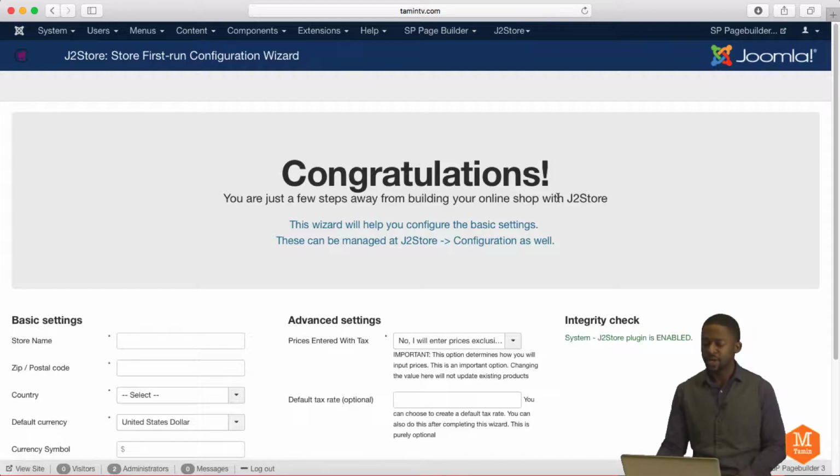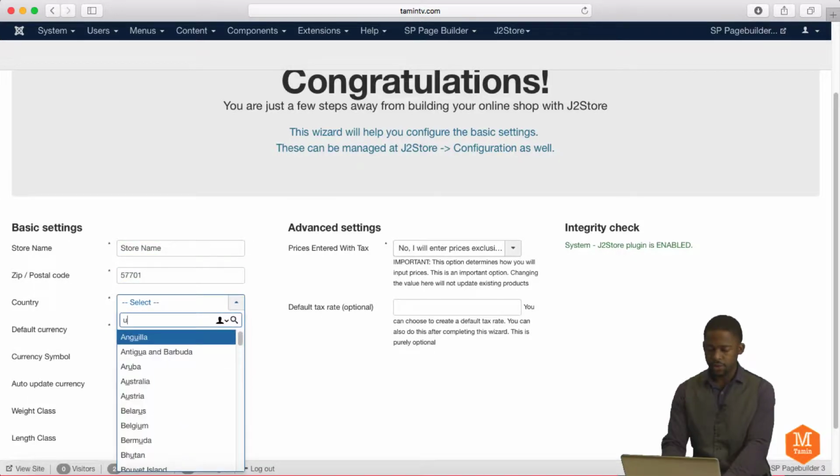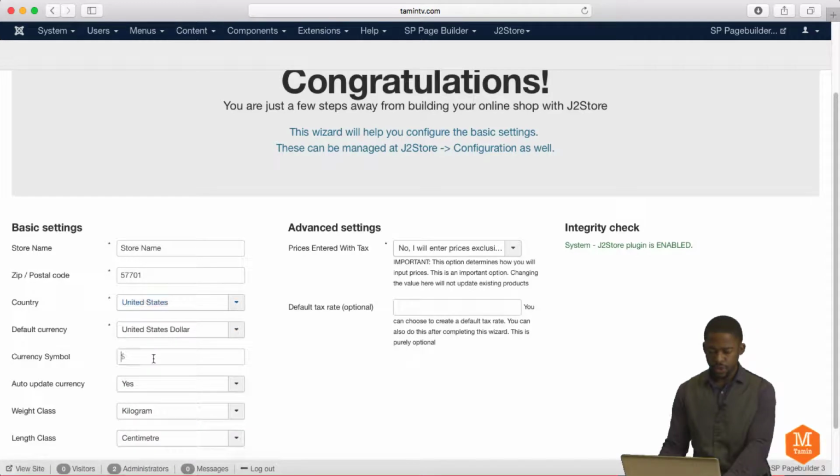In this lesson, we're going to take a look at the back end. As you can see here, when you install j2Store for the first time, you get this message: congratulations, it has been installed. So now you just have to put in some basic information about your store. Store name, then your zip code or postal code, choose your country, choose your currency, and choose the symbol.